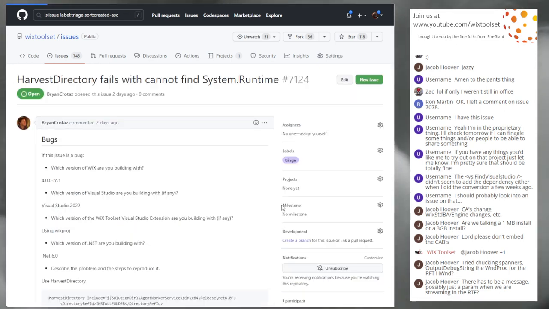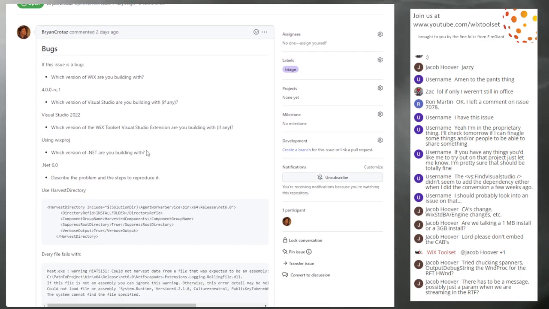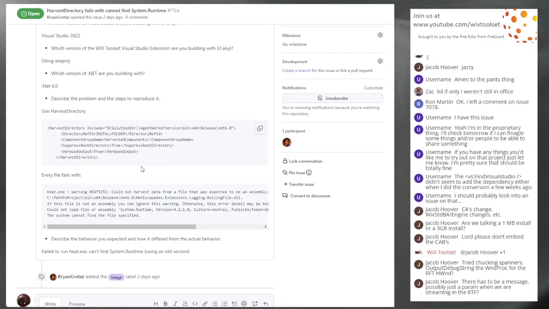Harvest directory fails with cannot find System.Runtime. So harvesting, doing assembly registration. I forgot the name of the call. Regasm? It's essentially regasm, but there's a call that basically does what regasm does. It doesn't like something about this assembly, and it's got System.Runtime in it. It says .NET 6. So don't do that is probably the easiest solution to this, unless someone wants to go in and make regasm smarter with, presumably, .NET 6 code and whatever differences there are between .NET Core and .NET Framework using the old names.